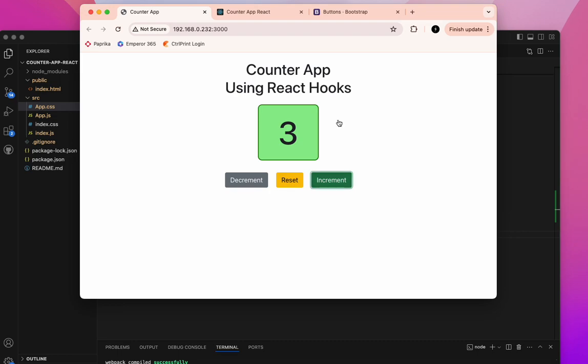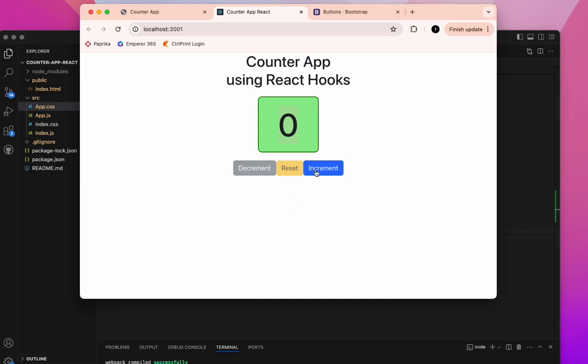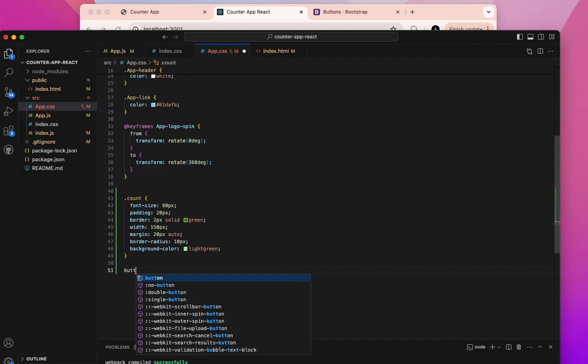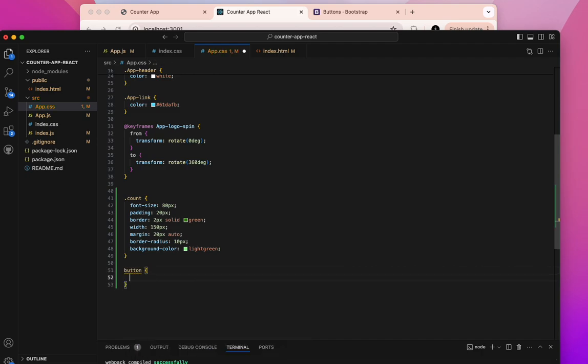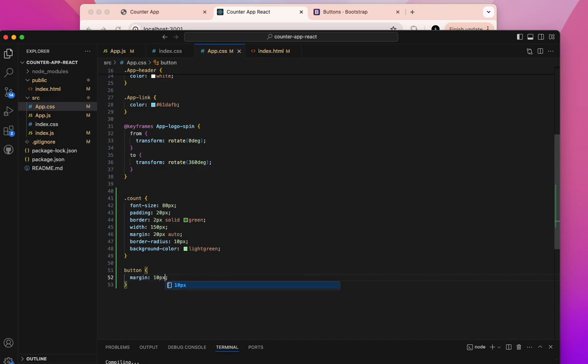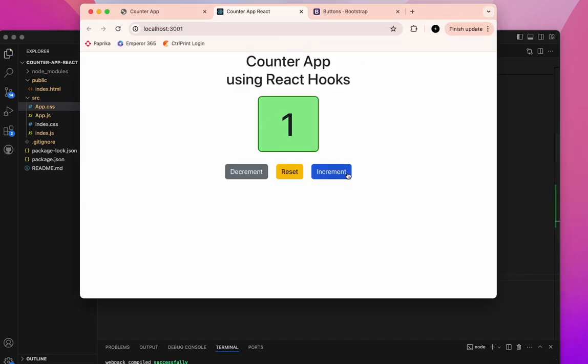One more functionality I have given here: if we click on it, it will go to 0, so it will reset. If I can give you a hint, try giving a margin to the buttons. Simply we can say buttons margin, let's say 10 pixels. So yeah, that's gone far apart, which is fine.